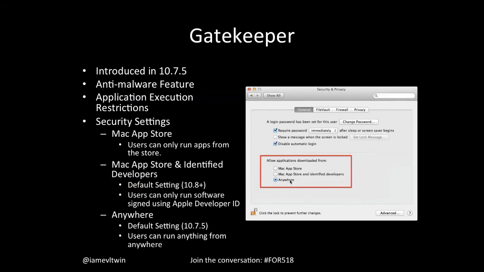So Gatekeeper. Gatekeeper is going to be another issue for us when we're virtualizing a lot of this malware. This is the anti-malware feature. It's basically saying, hey, you can only execute files that were code signed with a certain developer ID. But there's 3 different settings here. So we have Mac App Store. You can only run stuff downloaded from Mac App Store. Mac App Store identified developers. And then we have Anywhere.